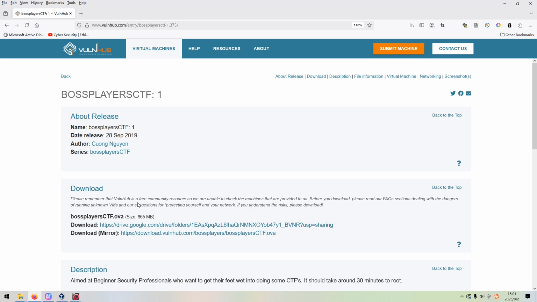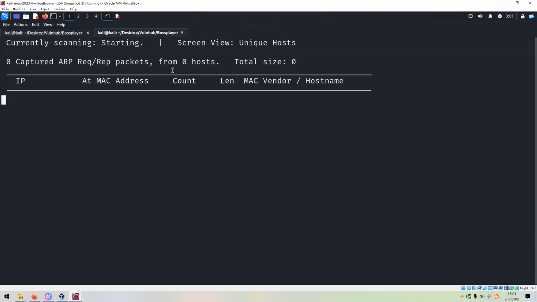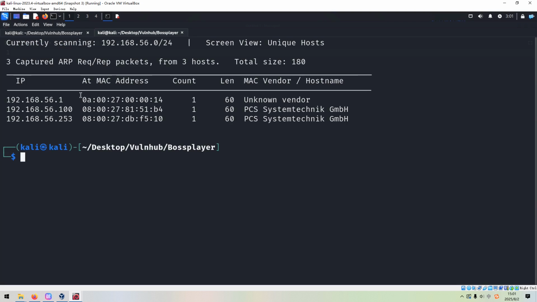Now let's head over to the Kali Linux VM to begin with. First of all, we need to discover the IP address of the target machine. The utility I'd like to use, as always, would be netdiscover. Alright, as you can see over here, the IP address of the target machine could be recognized as 253.